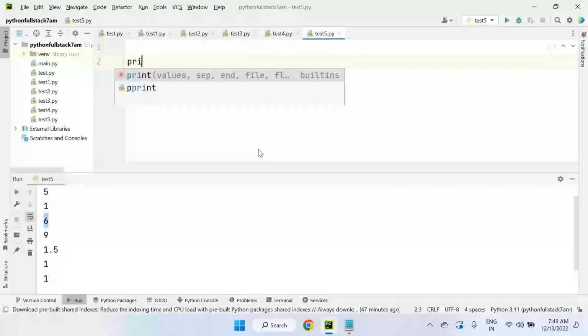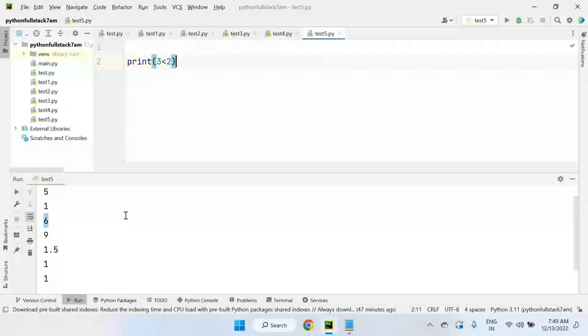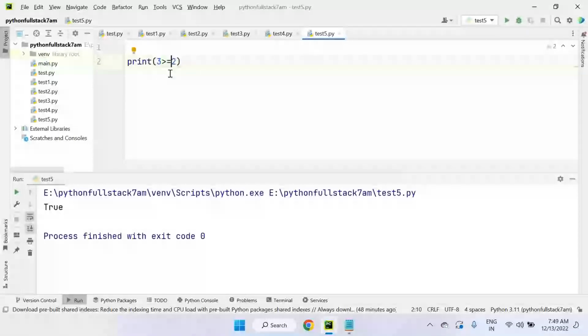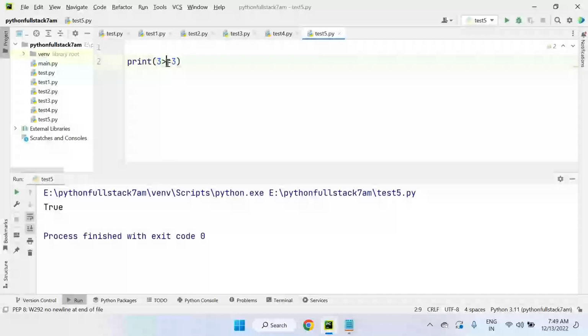For example, you can see print 3 less than 2. 3 less than 2? No, false. So 3 greater than 2? Yes, exactly. So 3 greater than or equal to 2? Yes. Greater than 2 or equal to 2, any one condition is okay. Suppose here 3 greater than 3. No, 3 greater than 3 is not correct, but 3 equal to 3 is correct. So that's why it is written true. And at the same time, 3 less than or equal to 3 is correct.